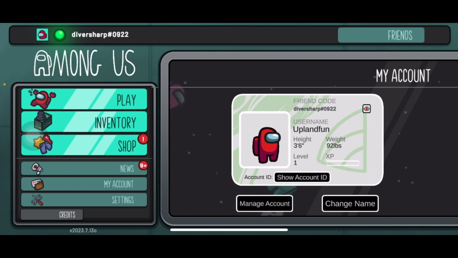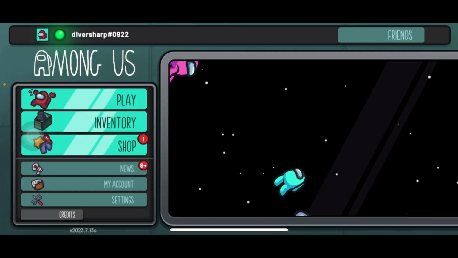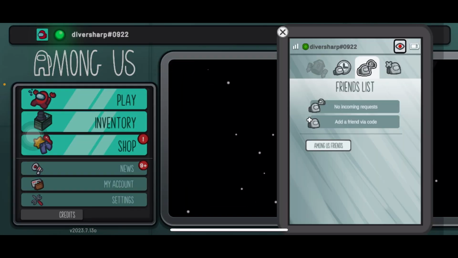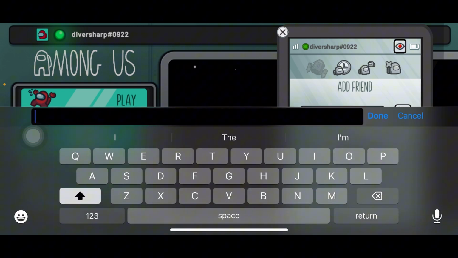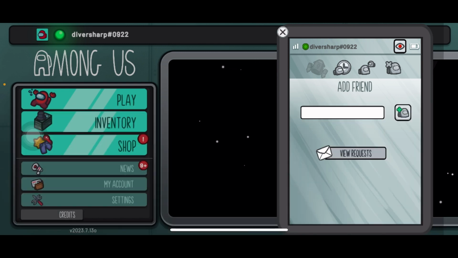So all you have to do is actually just go to friends in the top right corner. And as you can see here, I don't really have any friends yet. So all you have to do is add a friend via code. To add the friends here, all you have to do is enter their code right here, which is found in the top left of your screen, and just place it right there and then send the friend request.